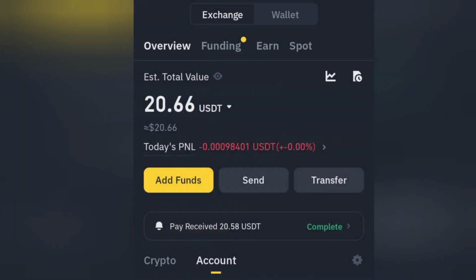Okay, so guys, I have successfully shown you the step-by-step process on how to withdraw your earnings from JOYO Livestream app.